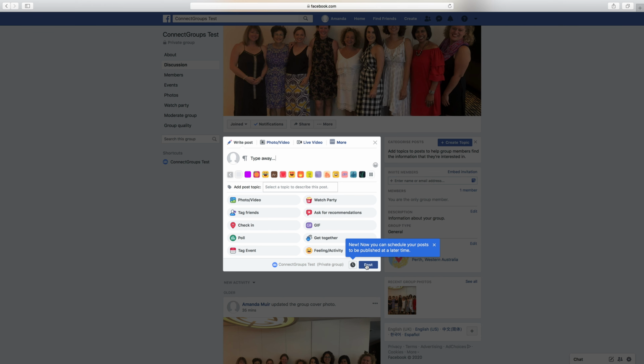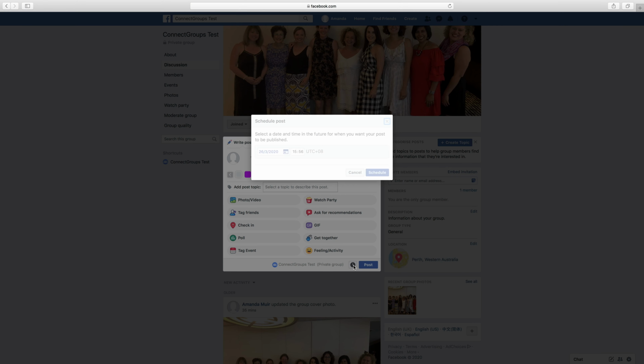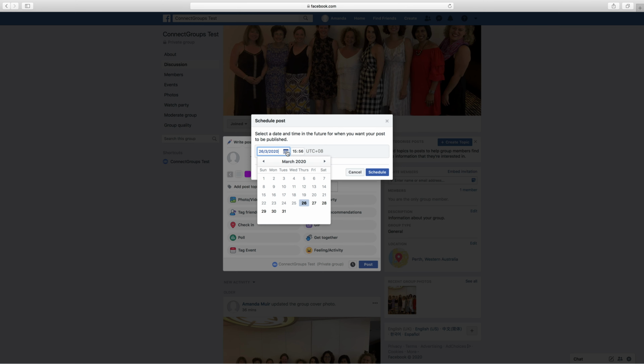You can post, or you can click on the clock and you can schedule your post to go up at a different time. The scheduling post tool is amazing because it means that you don't have to constantly be logging on to post certain content, but you can plan several posts for that week.